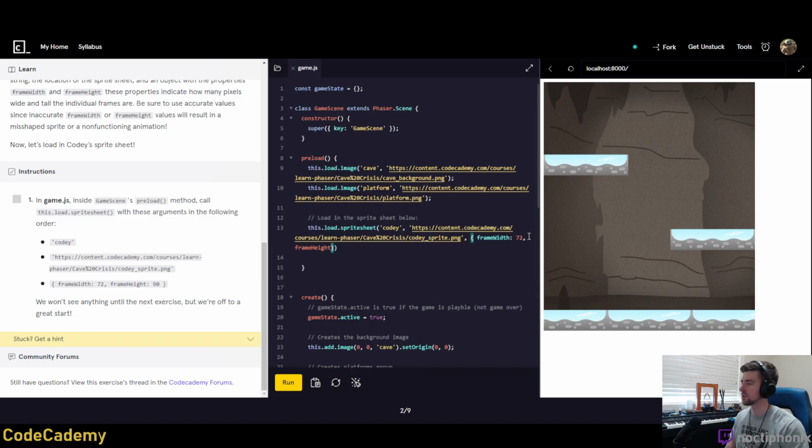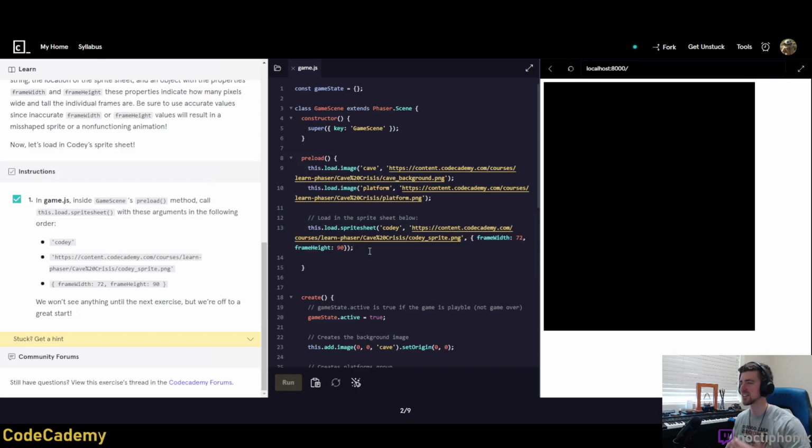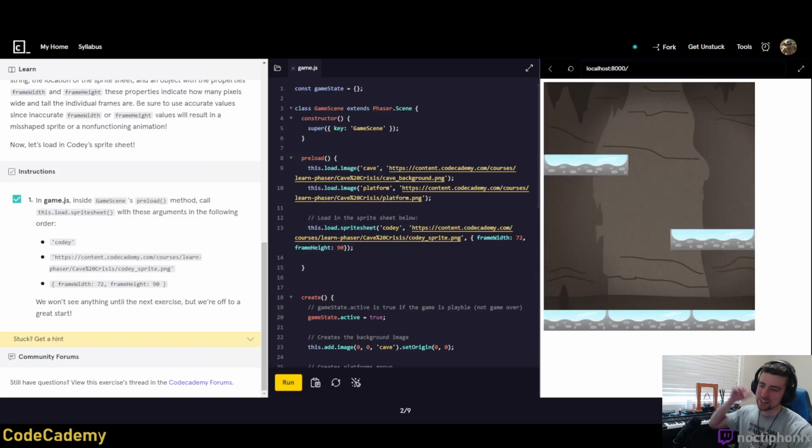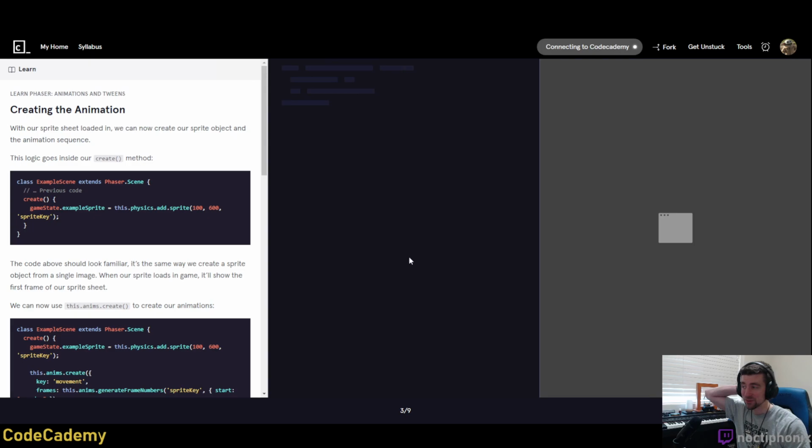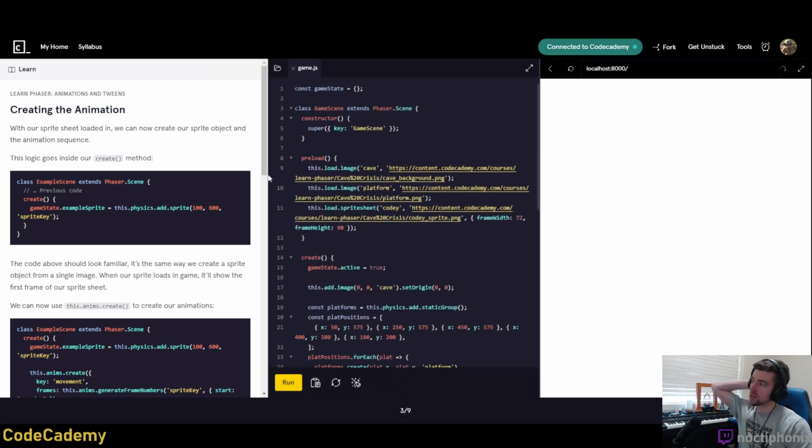And this is also, or this is 90. Okay. We won't see anything until the next exercise, but we're off to a great start. All right, great. So we don't see anything once we load it in, but we can see that nothing is broken. So now we shall create the animation.